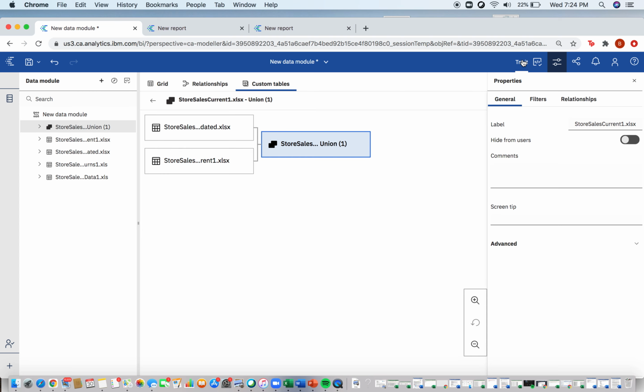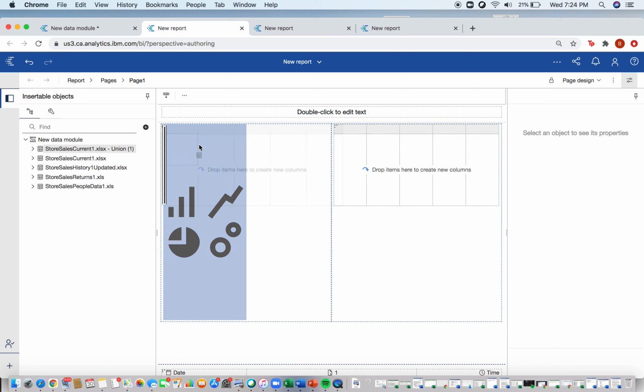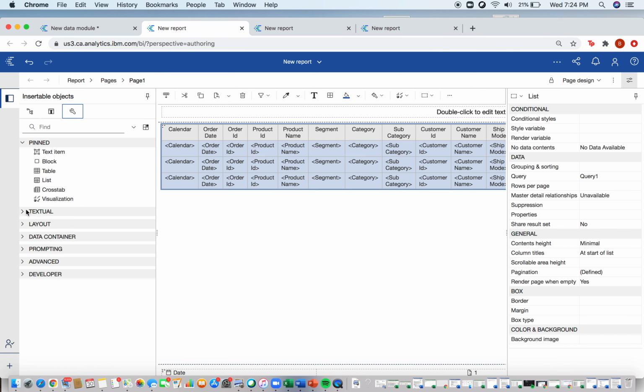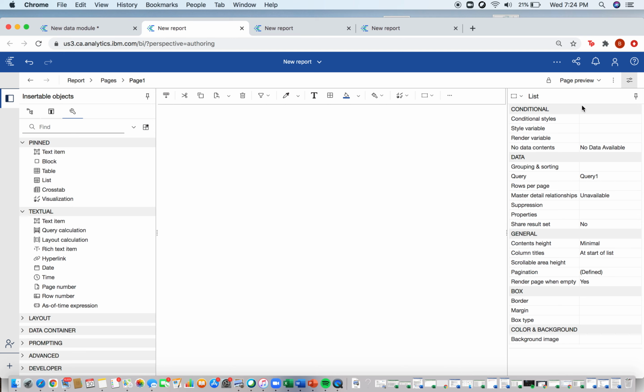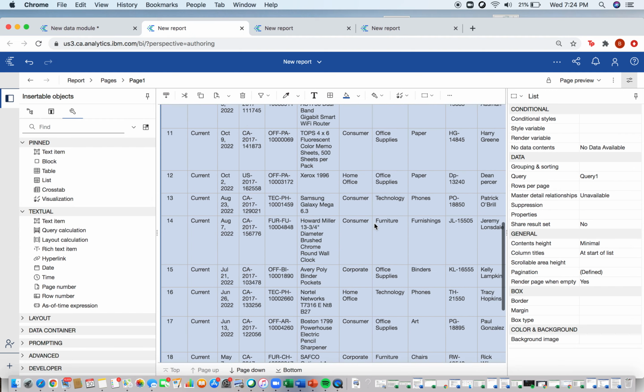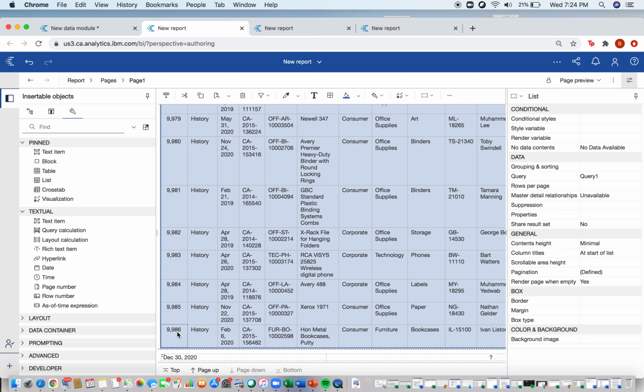Now let's run this report. We want to see if the total number of rows matches the expected one. So now we can drag the entire table into the list, and then we can drag the row number onto the list. We can go to page preview. We can click bottom to see how many rows there are, and voila, we have 9,986 rows. So this clearly shows you that the union was indeed successful.